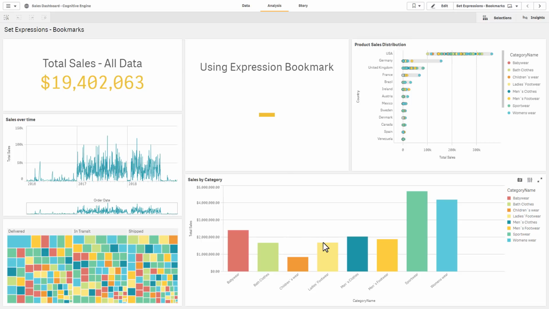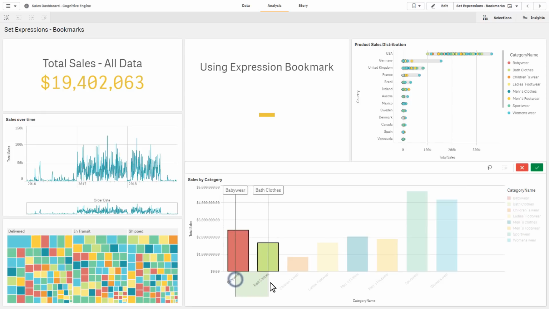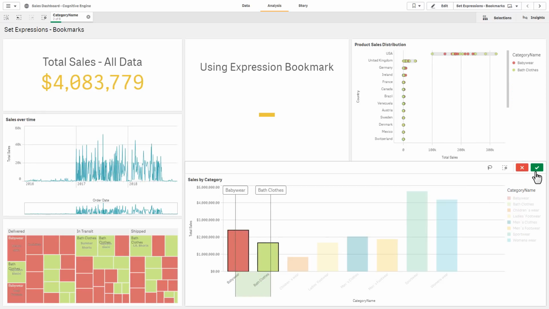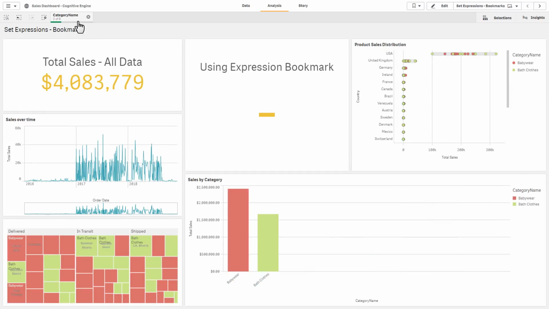So let's just pretend very simply we're analyzing data, and what I'm going to do is just select baby wear and bath clothes. So I'm just going to select these two here and confirm the selection. And then you can see that the selection is maintained in the selection bar across the top. And then you can see our total aggregated sales for those particular selections of categories are 4 million plus.